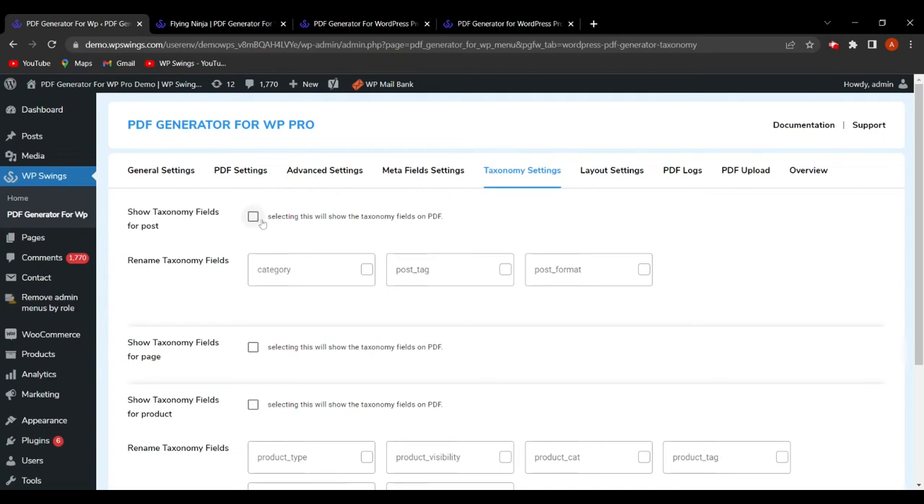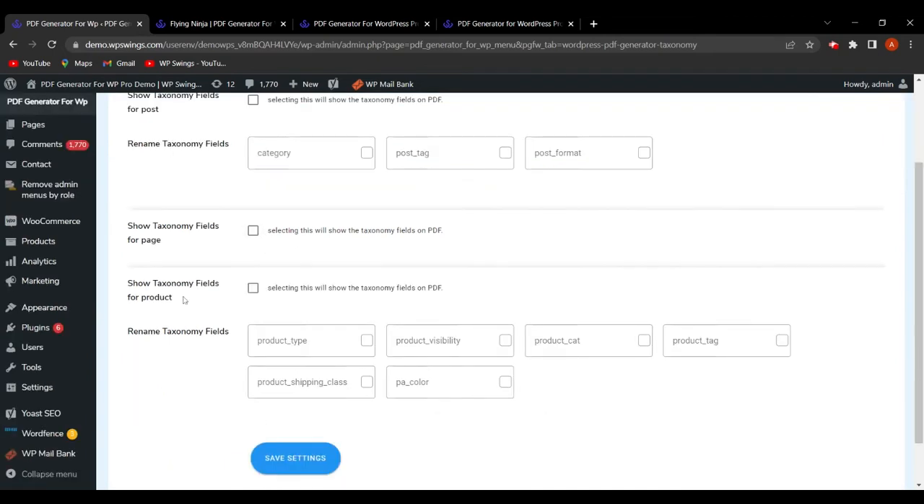from here he can enable this. He can also rename the taxonomy fields. Suppose if I want to enable the taxonomy fields for the product, so simply I will click on this tick box and I will click on save settings. And whatever taxonomy fields I want to show, like if I want to show the taxonomy fields for the product type, like what is the product type?